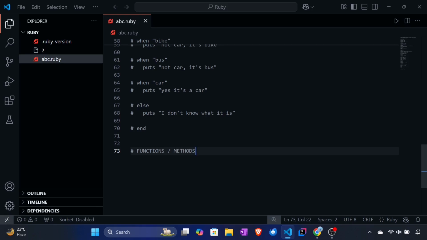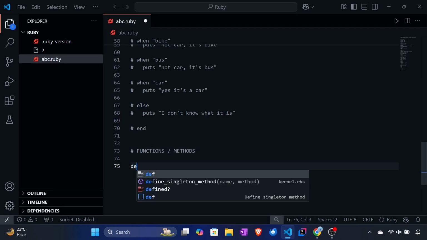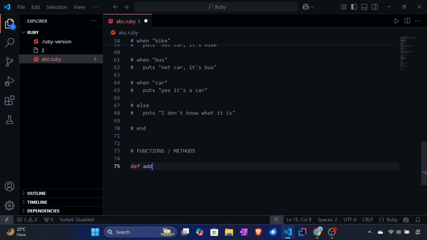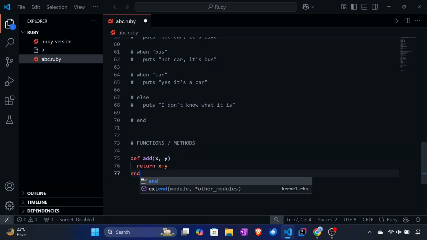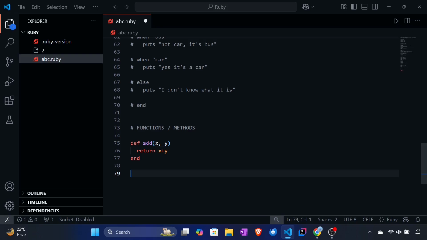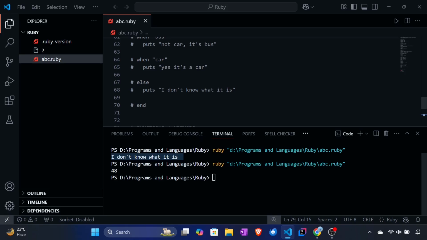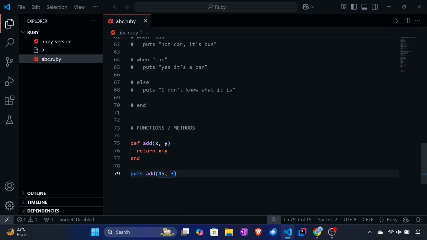Let's try creating a function, def add with parentheses. Let's pass the parameters x and y, return x plus y, end. Now let's call this function, puts add. Let's add 45 plus 3. 48. So the function is working.